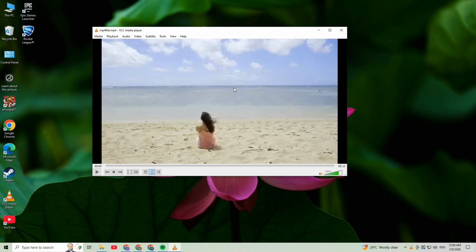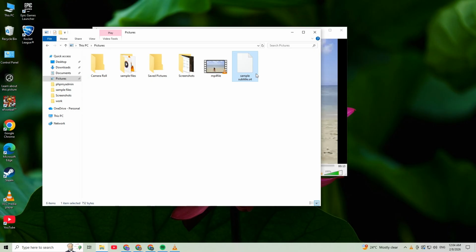Now, before adding subtitles, make sure you already have a subtitle file downloaded on your computer. Subtitle files usually end with extensions like .srt, .sub, or .ass. If you don't have one yet, you can search online for subtitles that match your video name and language. Just make sure the subtitle file matches the video version as closely as possible, so the timing lines up correctly.